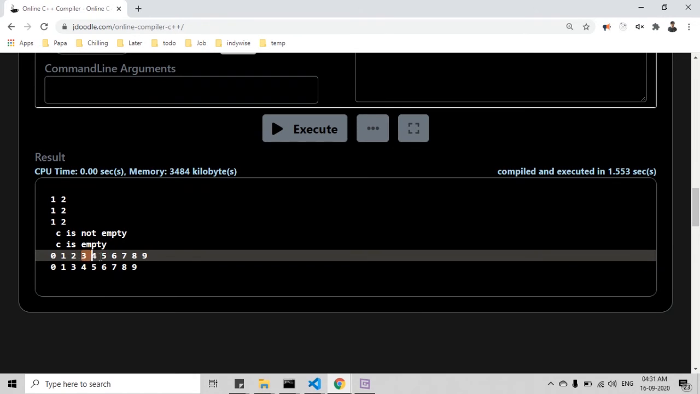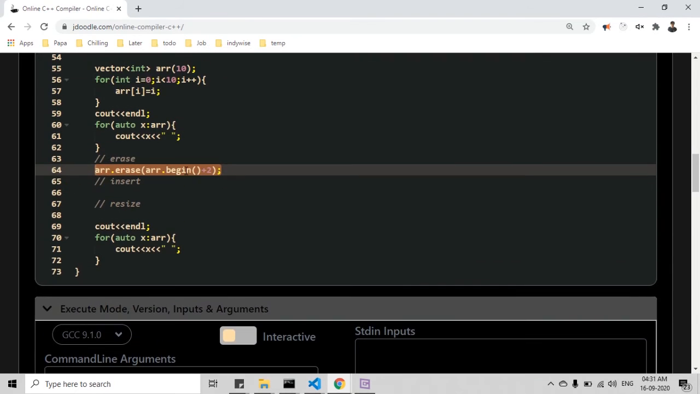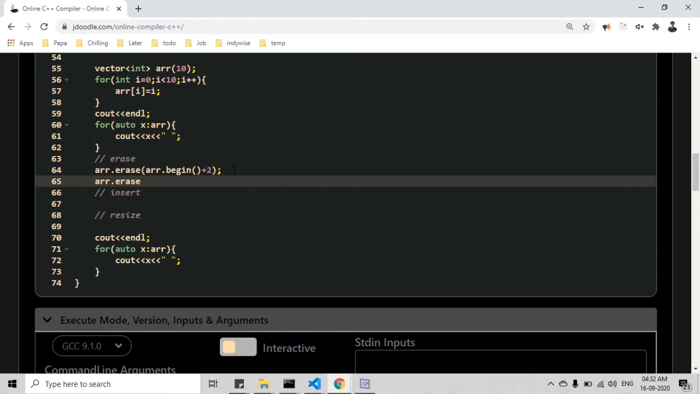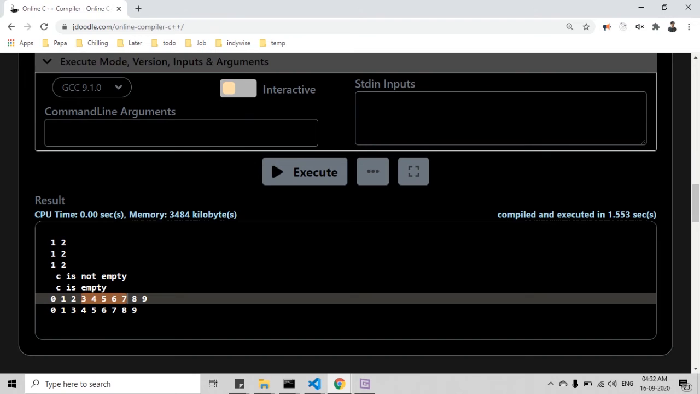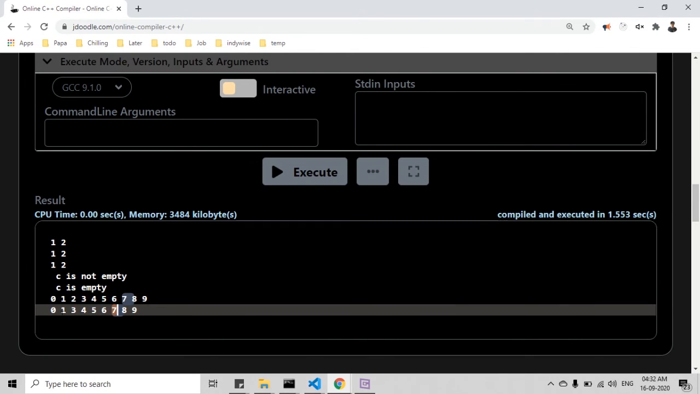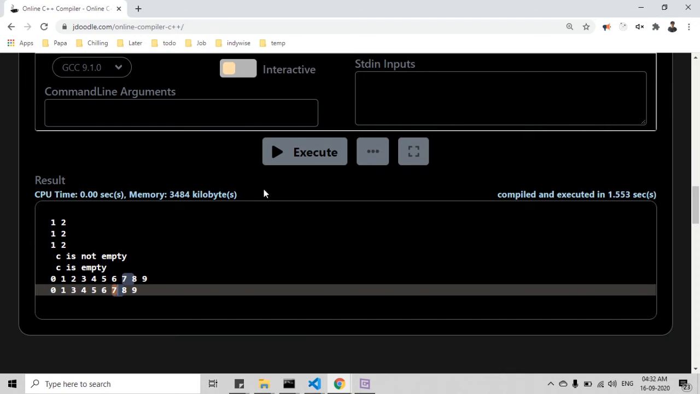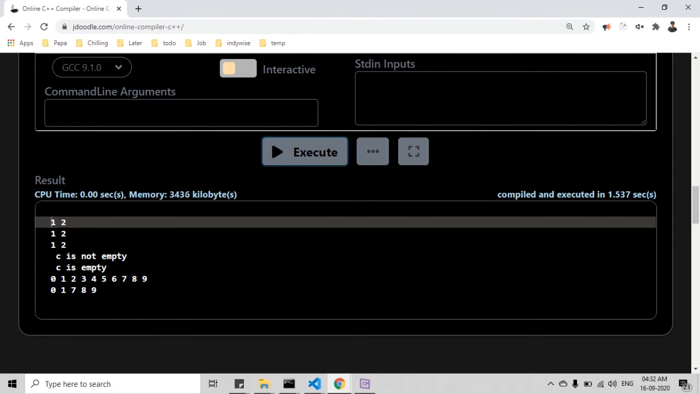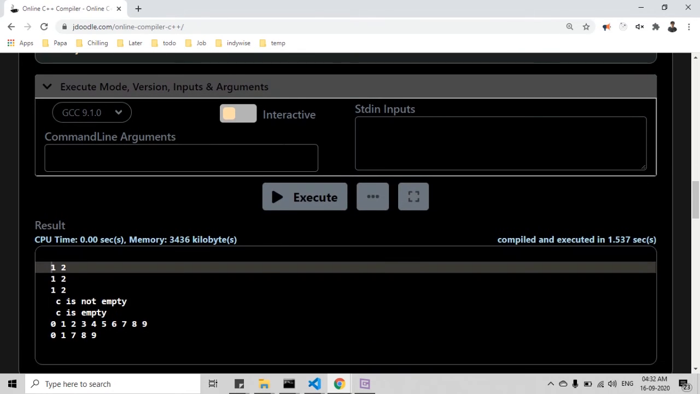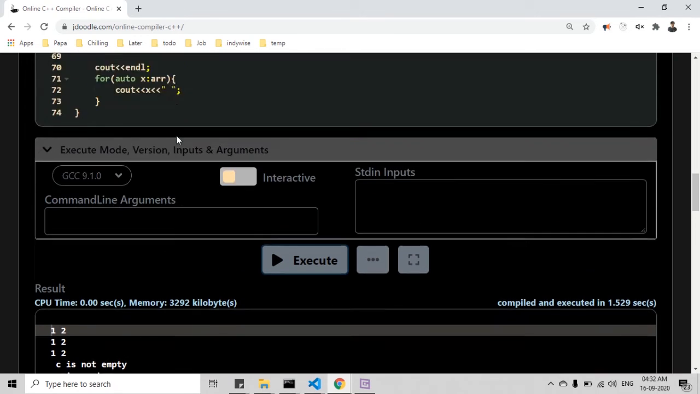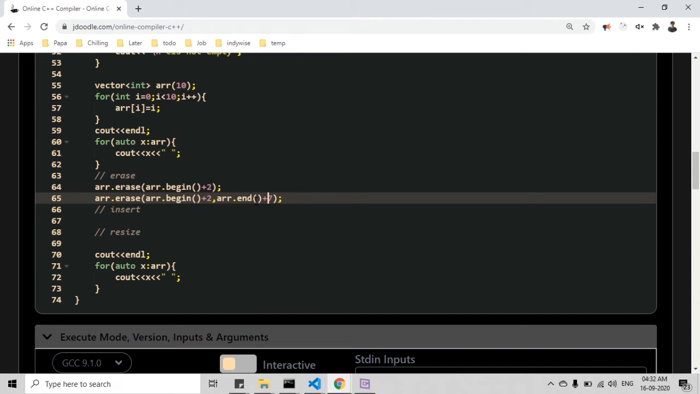So let's say I want to erase from 3 to, let's say, 7. So I will do array dot erase, array dot begin plus 2, because 2 is removed, so 3 is at the second position, and 7. So for 7 I can do plus 3, 4, 5, 6. So I can give it another parameter. So array dot begin plus 6. So this will give me 0, 1, 8, 9. 0 1 7 8 9. Oh, so it should be 7. 0 1 8 9.